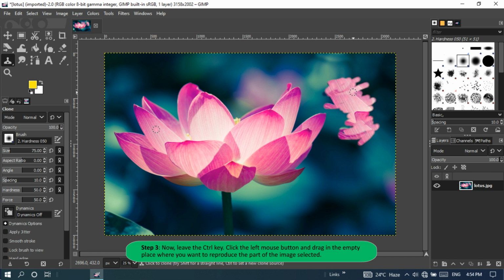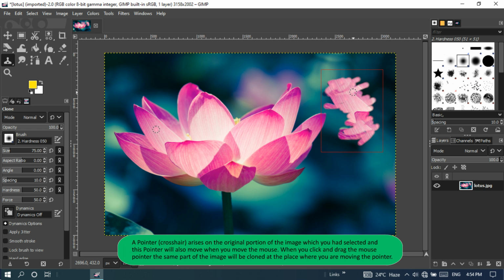Click the left mouse button and drag to the empty place where you want to reproduce the selected parts of the image. A pointer crosshair arises on the original portion of the image which you had selected, and this pointer will also move when you move the mouse. When you click and drag the mouse pointer, the same part of the image will be cloned at the place where you are moving the pointer.